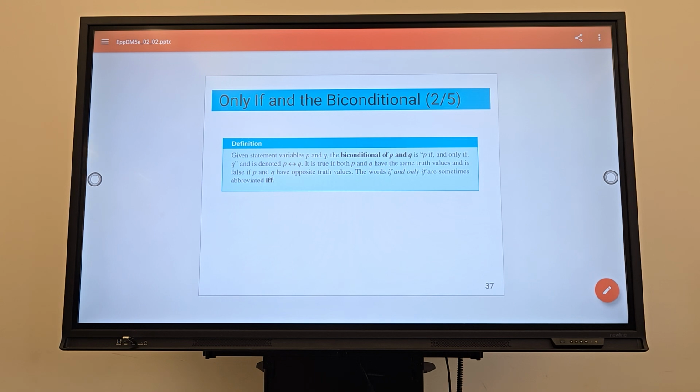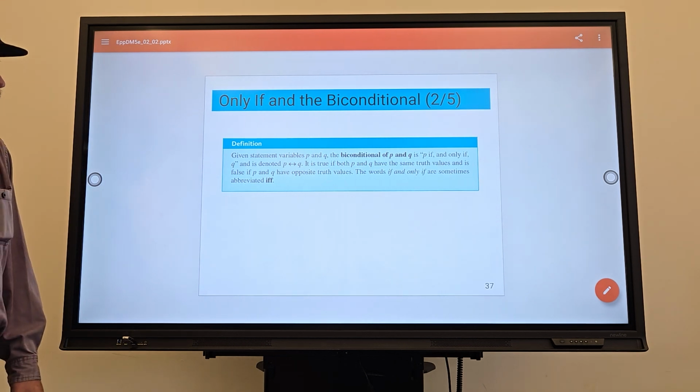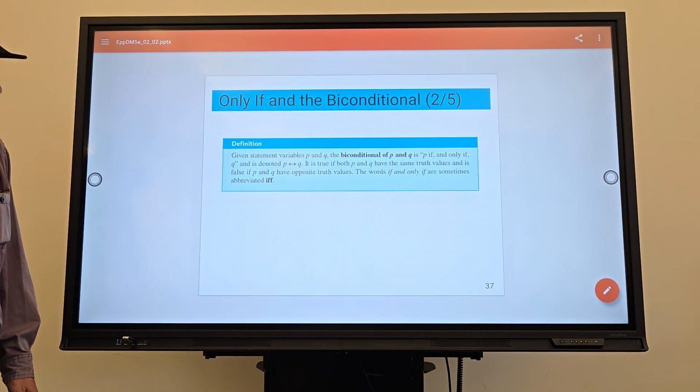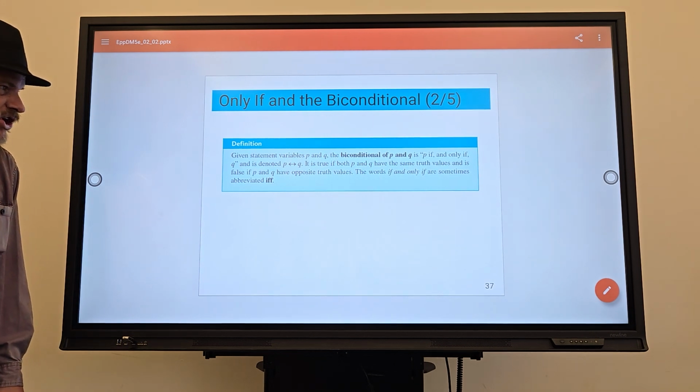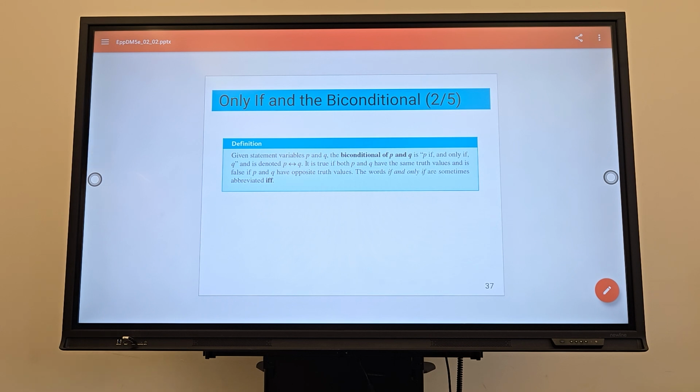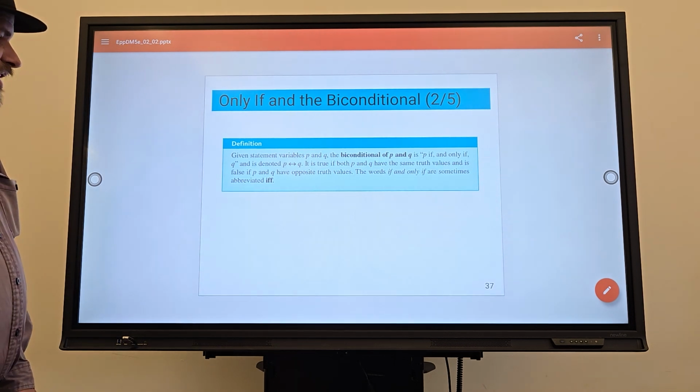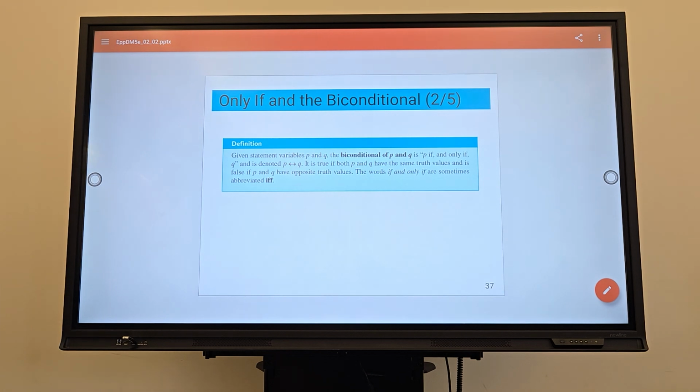Now the formal definition. Given statement variables P and Q, the biconditional of P and Q, P if and only if Q, denoted by the double-ended arrow between P and Q, is only true if P and Q have the same truth values, and it is false if P and Q have opposite truth values. The words if and only if are sometimes abbreviated IFF. I've rarely seen that, but it's out there, so there you go.